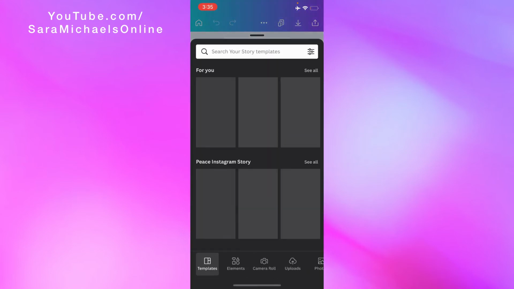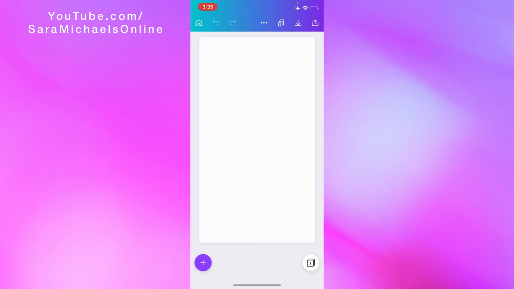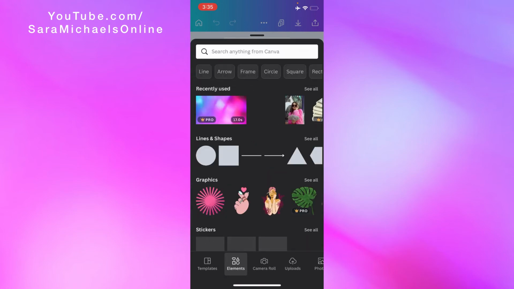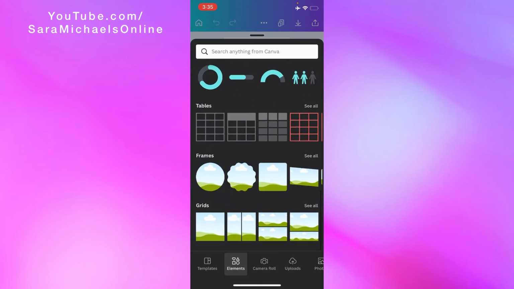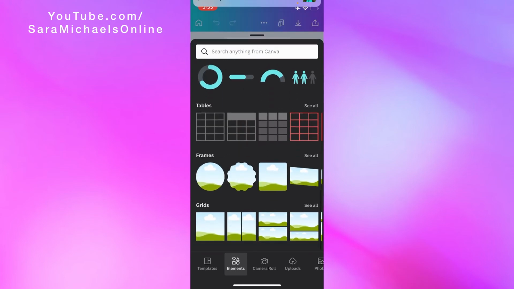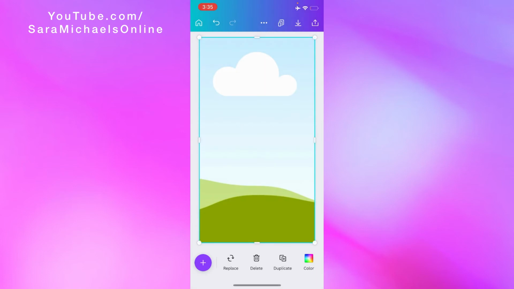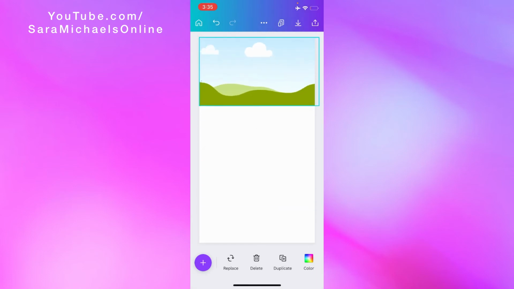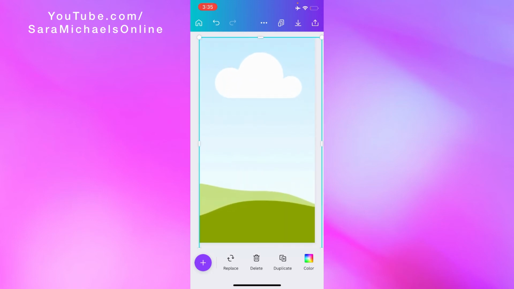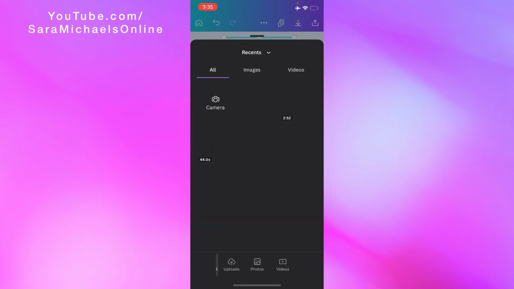Then I'm going to go to the plus sign and go to element. From the elements tab, I'm going to scroll down, and you can see I'm doing this all right on my phone. I'm going to add this grid right here. This is a grid that I can change the size of, so I can make it fit my thing here. Then I can click on replace.